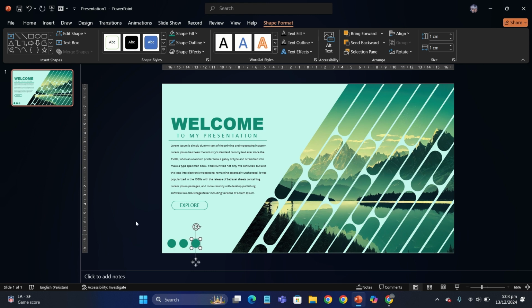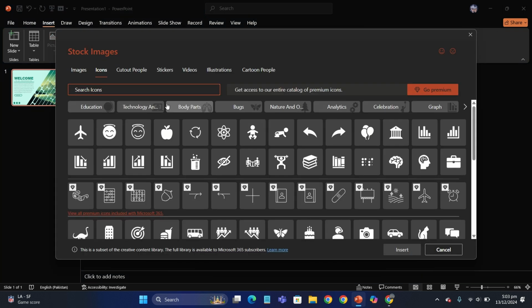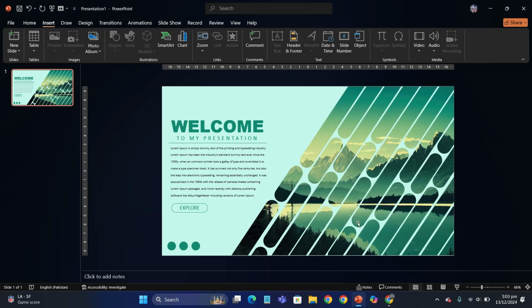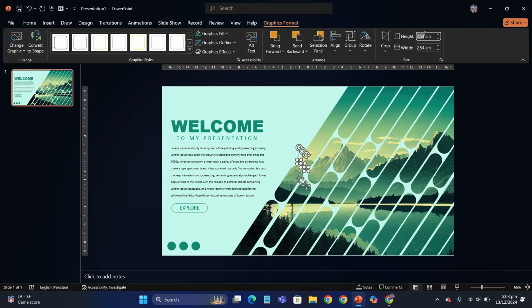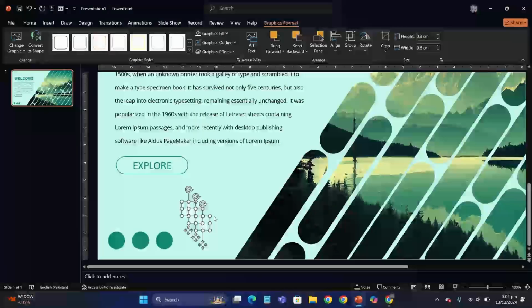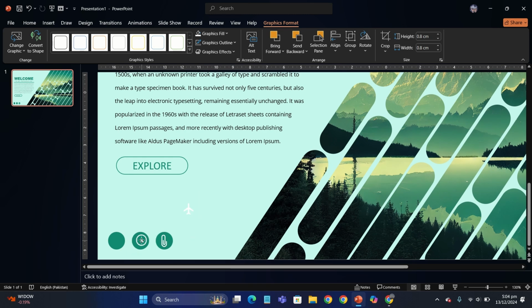Next we're gonna insert some circles, and here go three of the icons from the Insert tab and Icons tab. I'll just decrease the size and change the color. As you can see, white color is visible on this green color, so I'll just use white color for them.